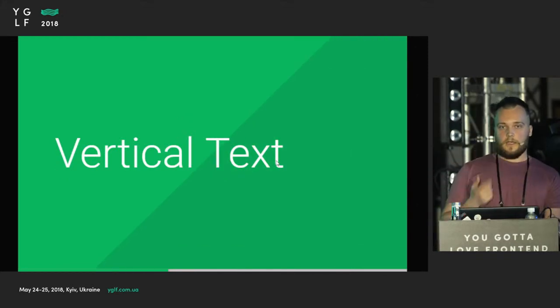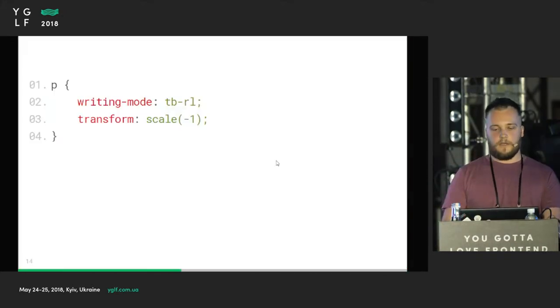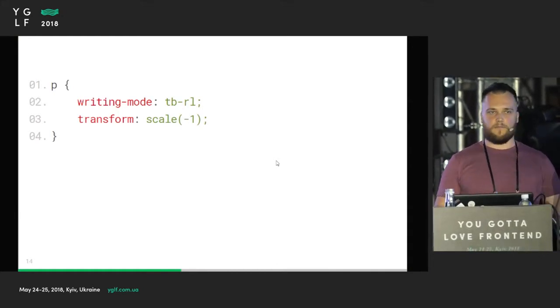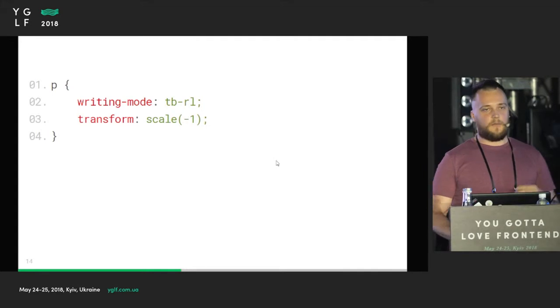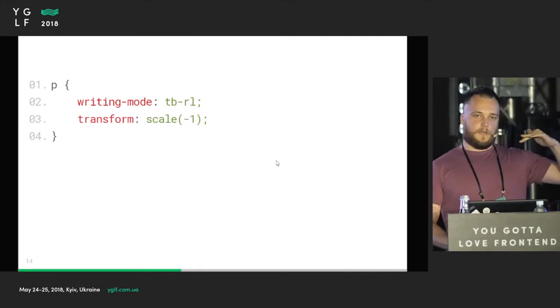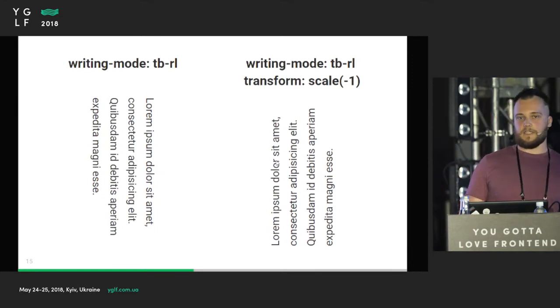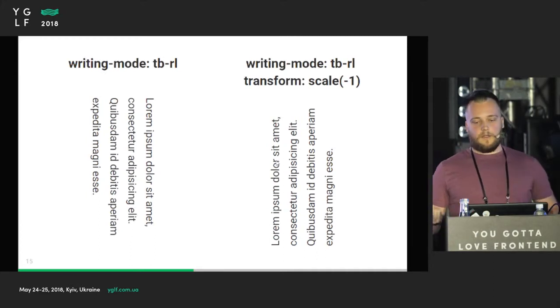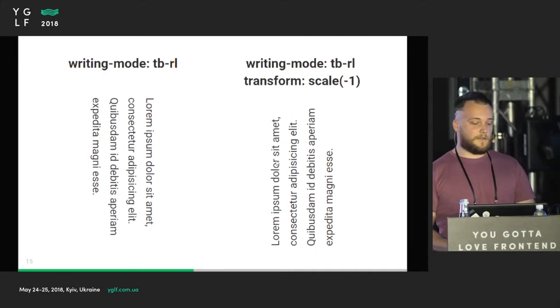Vertical text. As you heard in the previous topic, you can easily make vertical text with writing mode without rotating and other properties. But writing mode only writes text from the top to the bottom. If you need text in the opposite direction, you can use this small hack with transform scale with a negative value. That will flip the block mirrored.